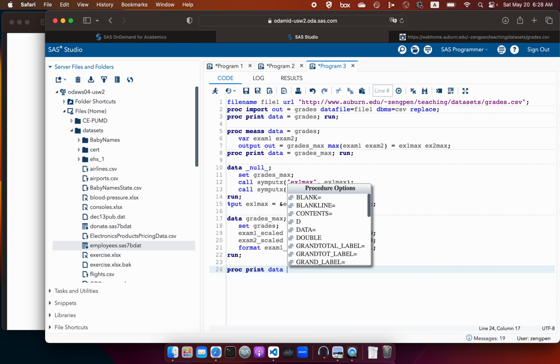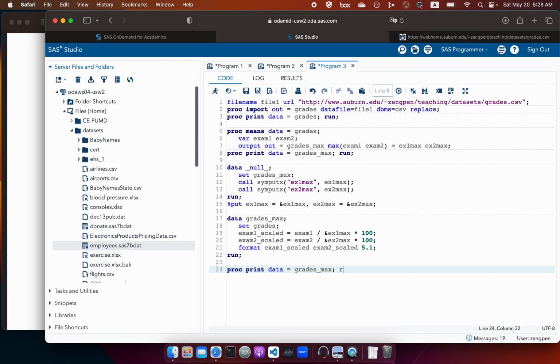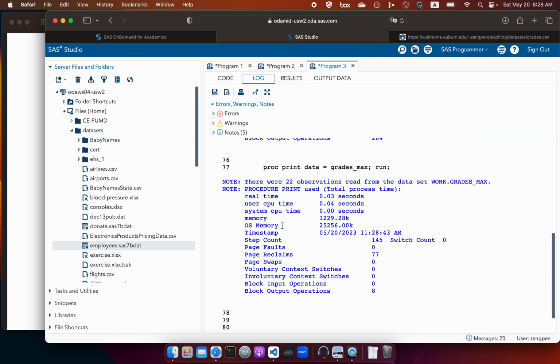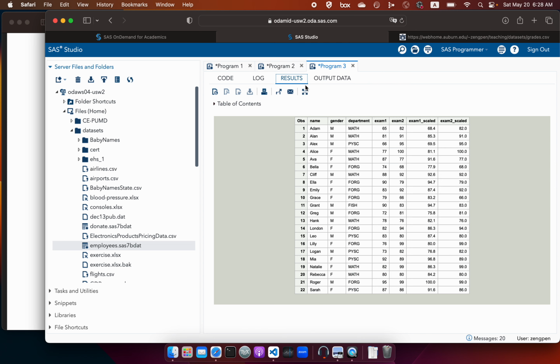For proc print, data is grades 1. Yeah, so let's run it. Seems to work, right? Check the log window, nothing wrong. Yeah, you can see, so it should work. I think you can compare them. This one, see the maximum one. This is the maximum, right? So the value will be 100. Yeah, so the others will be scaled accordingly. For this one, because the maximum is 100, the score before scale and after scale should be the same value.